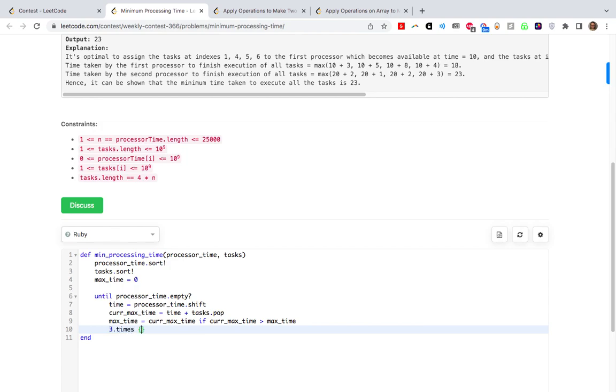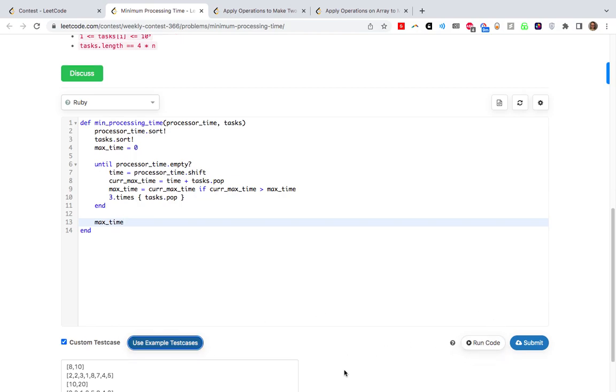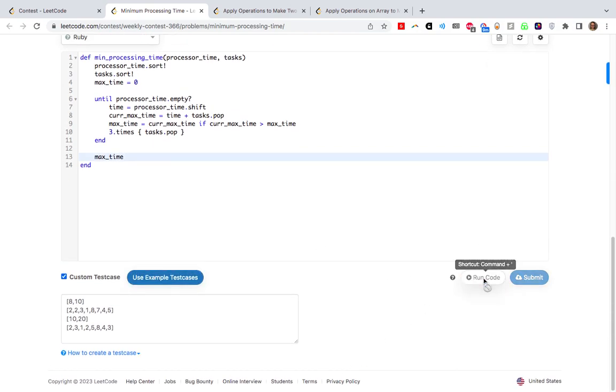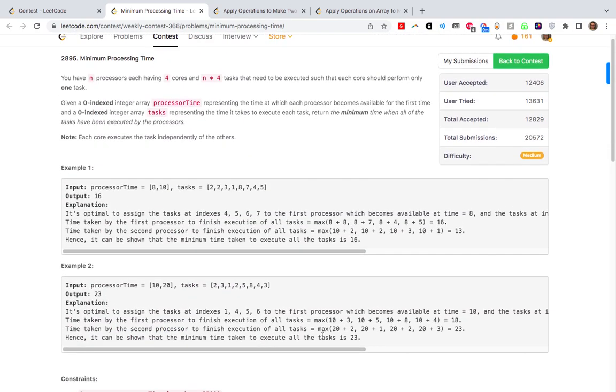So 3 times, this would be tasks.pop. And then I just return max time. I'm going to walk through this one more time if it works, but I'm going to see if I have a dumb mistake first. 16, 23, great.